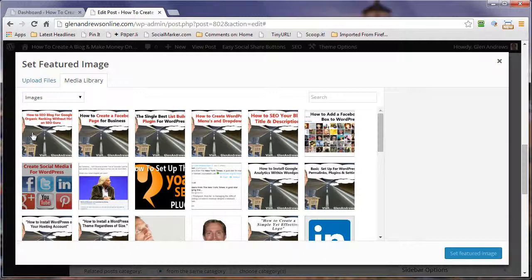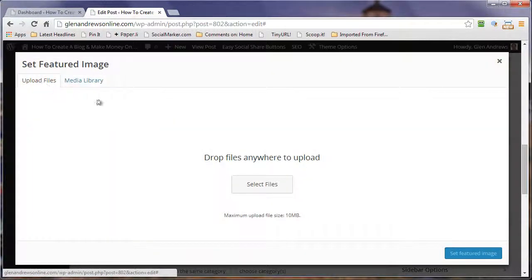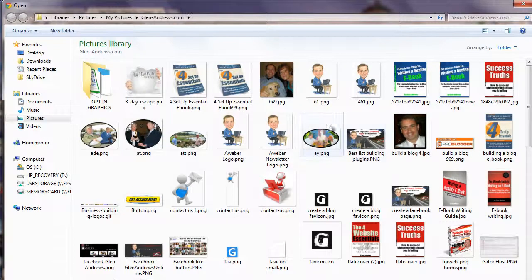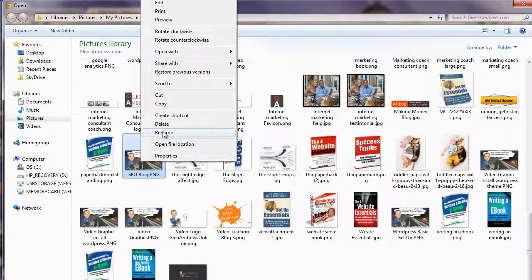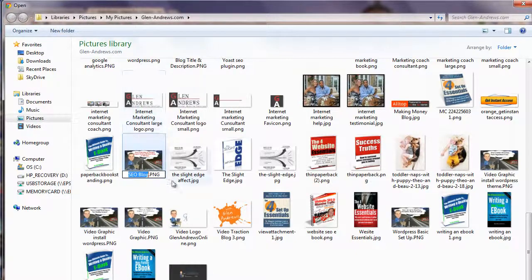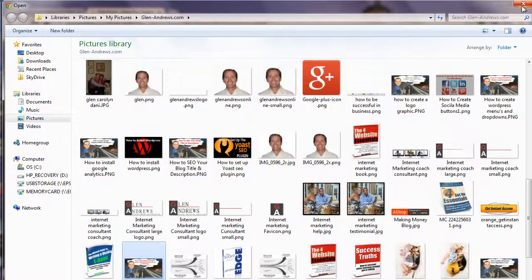Before you upload a picture, you should always, and I'll show you how to do it real quick, put the keyword in as the name. Okay, so let's just go down. And where's this picture? Okay, here it is, SEO blog. All I have to do is right click and rename this to the keyword, whatever keyword you want to put in here. And the keyword should match the blog post or page that you're using. Okay, so then you just upload it.